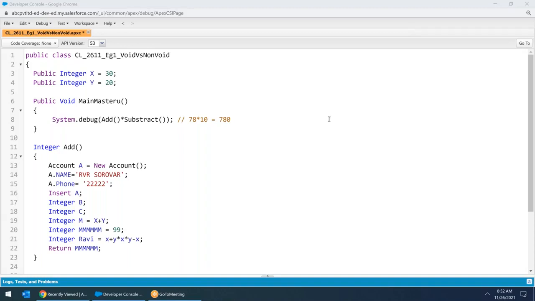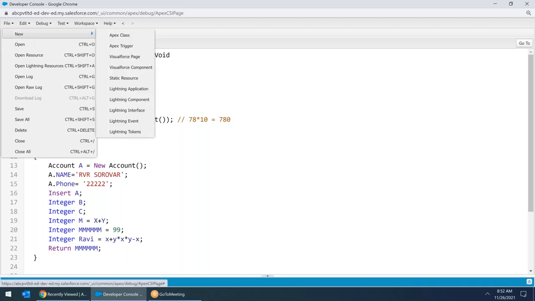Guys, is everyone clear with what is a void and what is a non-void? Everyone clear? Yes or no? Yes, sir. Programmers, non-programmers, I will write one more program to show you once again.